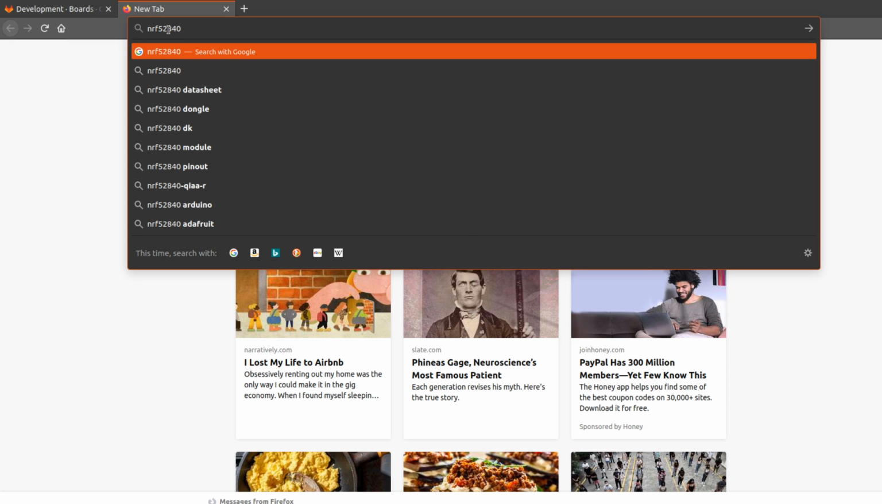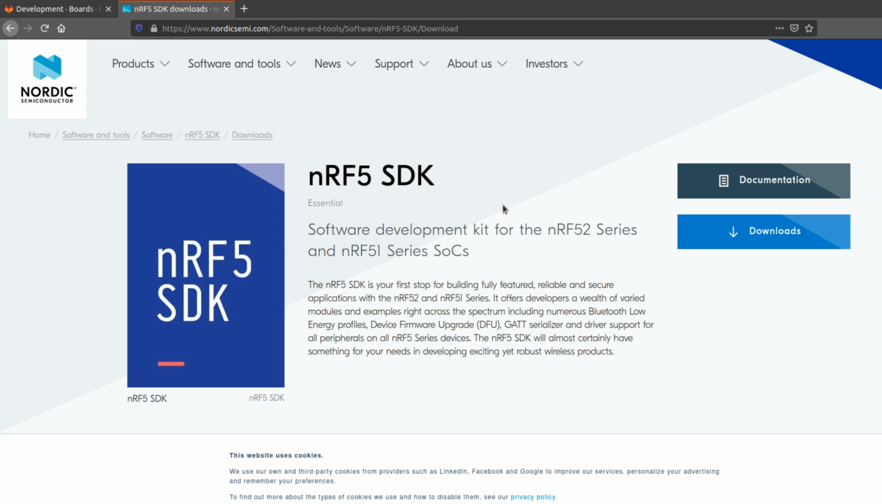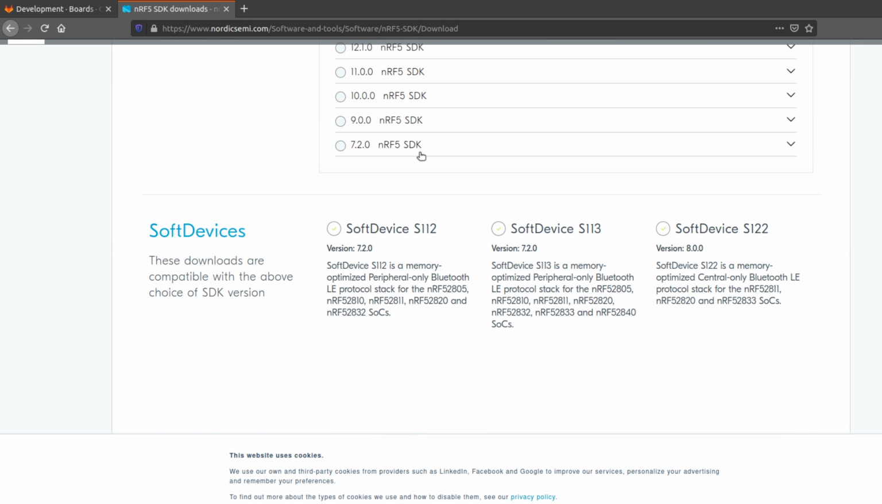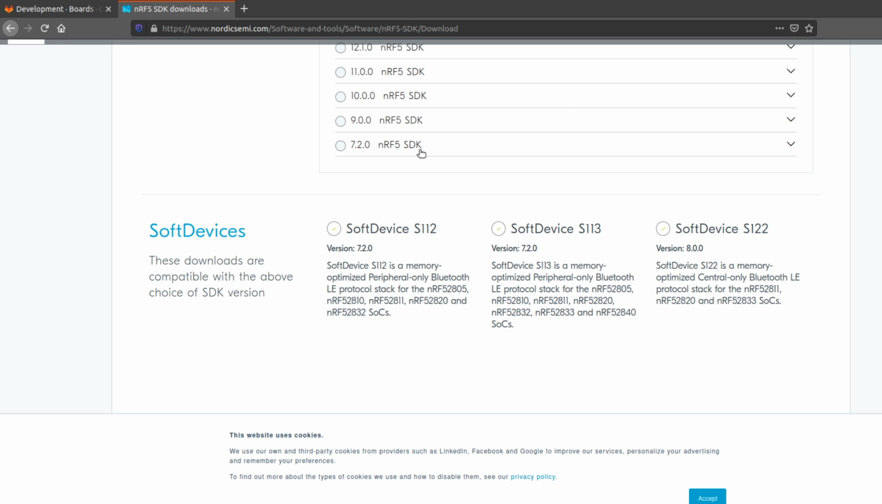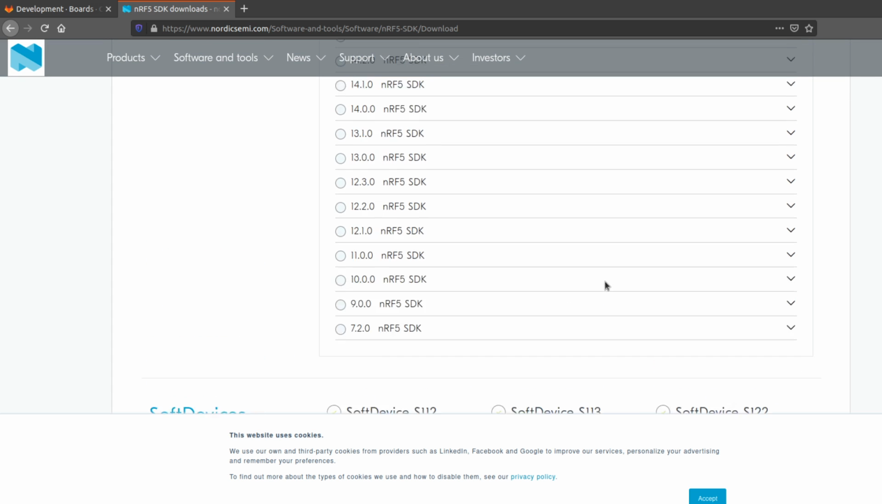So the first thing I think we want to do is go get the SDK for our microprocessor. And I'm using the power of Google. So we have an NRF5 SDK. And because I've visited this before, I kind of know what I'm up to here. So we're going to do a little in-page search for 52840. And that's going to turn up.